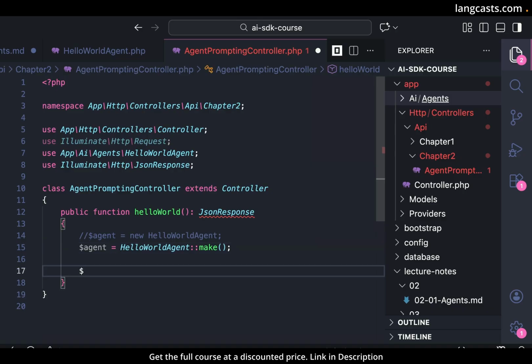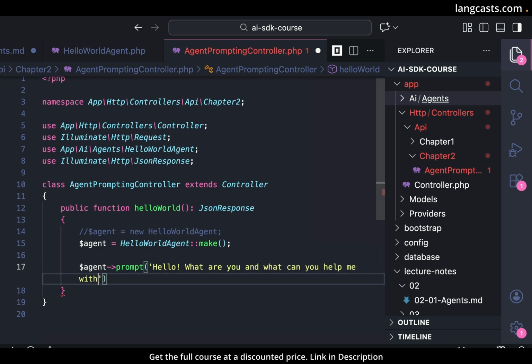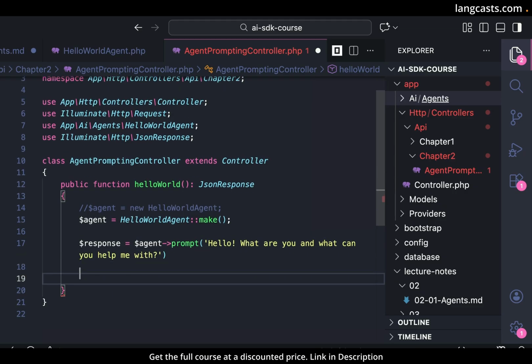Then we can take that agent and prompt it. We can simply prompt it with anything we want. So I'm going to say, hello, what are you and what can you help me with? Yeah, let's just ask it that. It's going to return a response, and we can capture that in a variable. And from this controller handler, you can simply return a JSON response. So I'm just going to say response JSON.